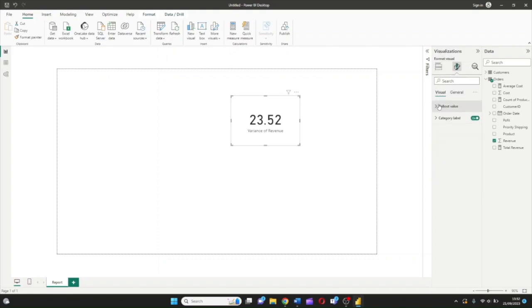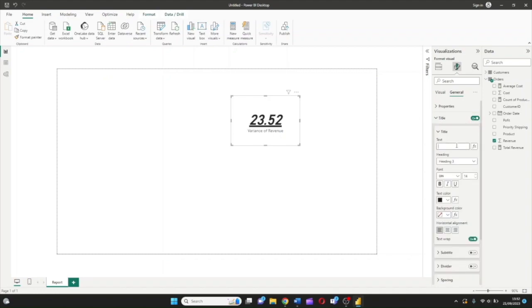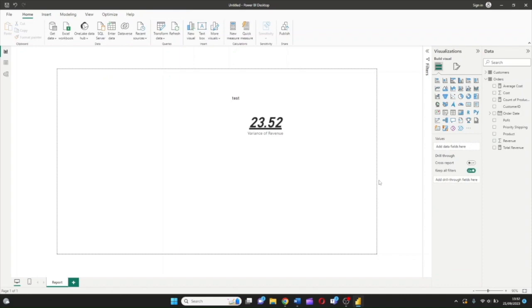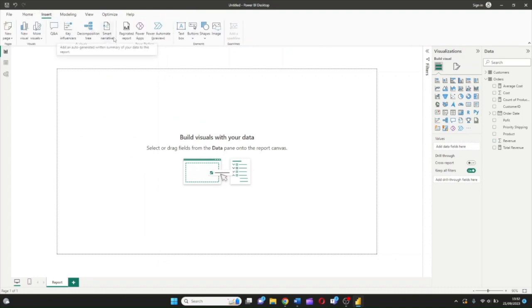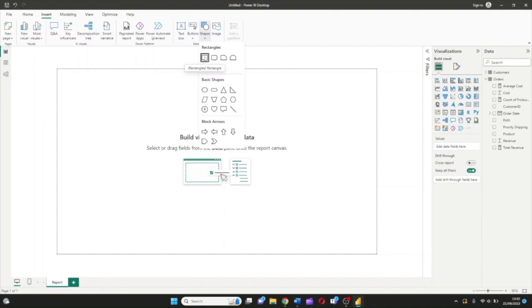You'll have two tabs here, visual and general. We can remove elements. We could change the color, the bold, and so forth. If we go to general, we can add a title. Now this is really where Power BI shines. There's a high amount of customizability. And what people tend to do is they'll insert backgrounds. You can do this with a simple shape.